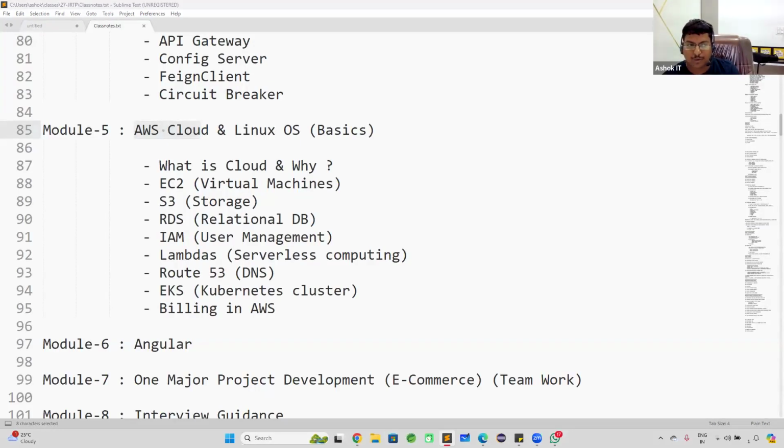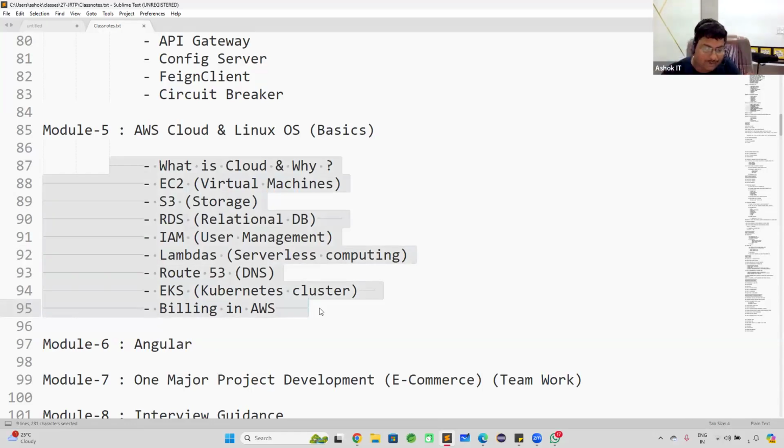Are you clear with my point? So all of you agree if we start with AWS cloud topics first? AWS cloud and Linux topics first? Is it okay for everyone? Yes, Ashok. The reason is I want to give you the real feeling. You should understand the real infrastructure to develop a project. If you want to understand the real infrastructure, then definitely you need to work with Linux machines only. Then only you will get the feeling that yes, I am working on a real-time project.